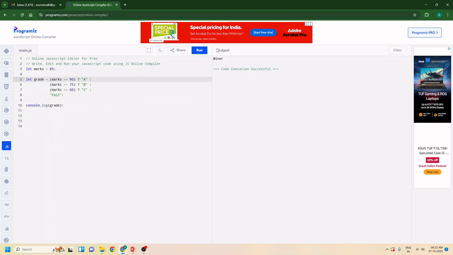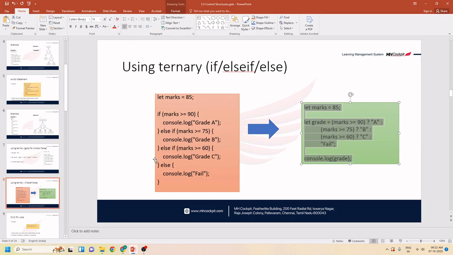Okay, so let me run this. It is showing B, right? Let me try 65, it will show C, and finally if it is 55, then it will show fail. Okay, so this is the idea behind this ternary operator. Very simple. It is just an alternative for the if-else statement.